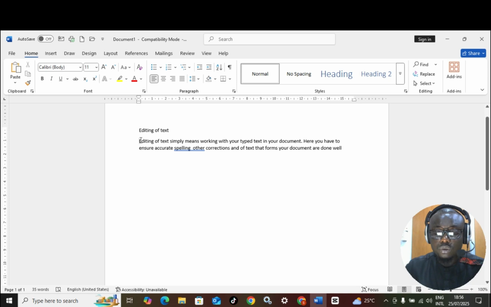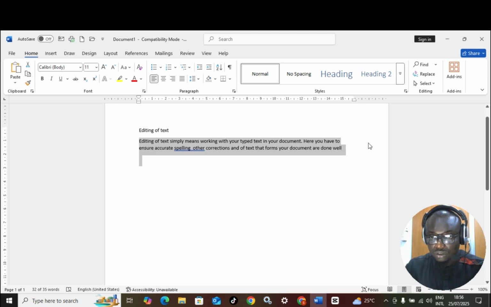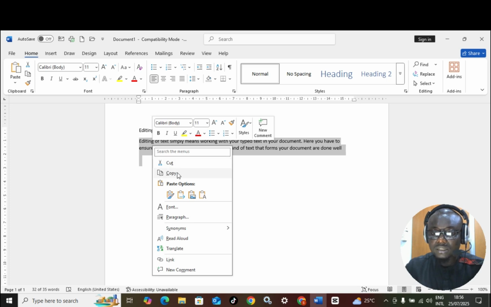Then I would left click, hold the button of the mouse and drag it to the right and down so that it will highlight the part I want to copy. After doing that, I will right click on the highlighted text. You can see this color covering the whole text, which means the text is highlighted. I'll right click on it and select copy.